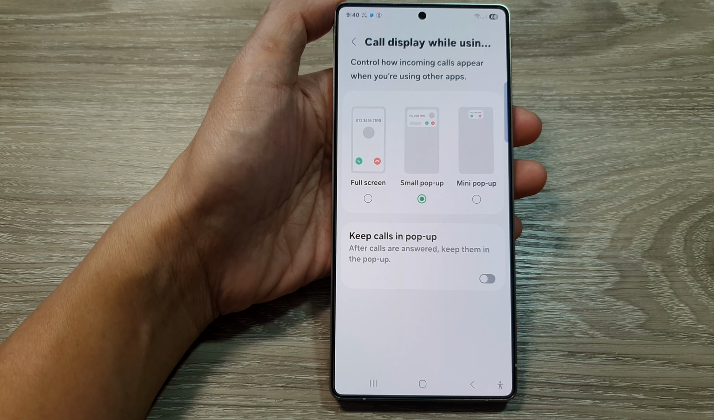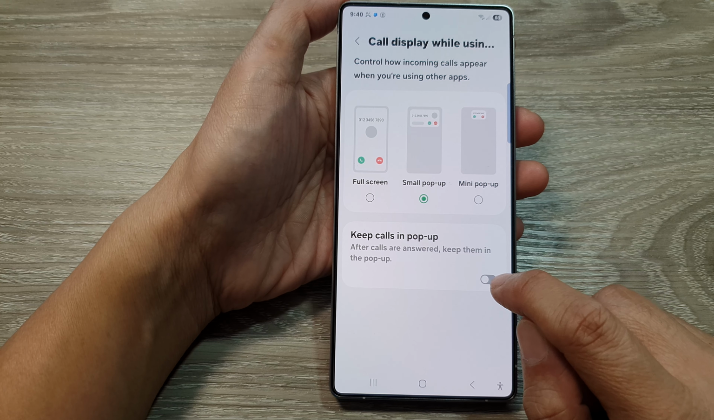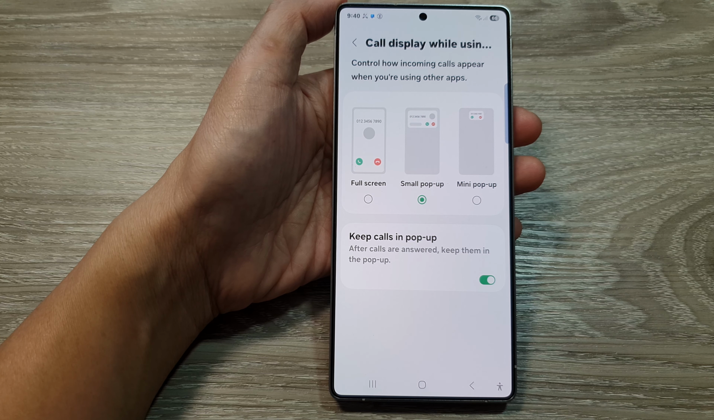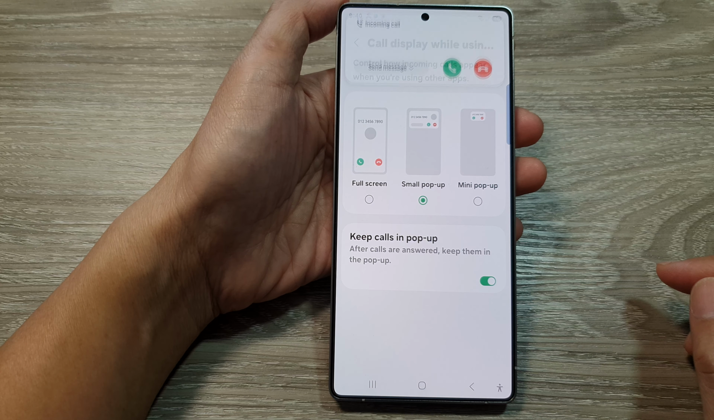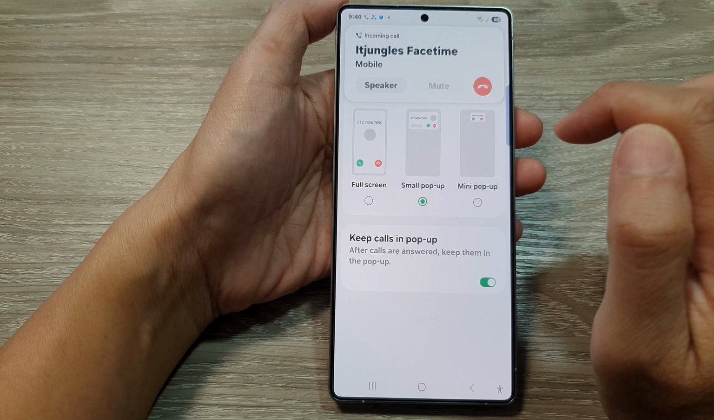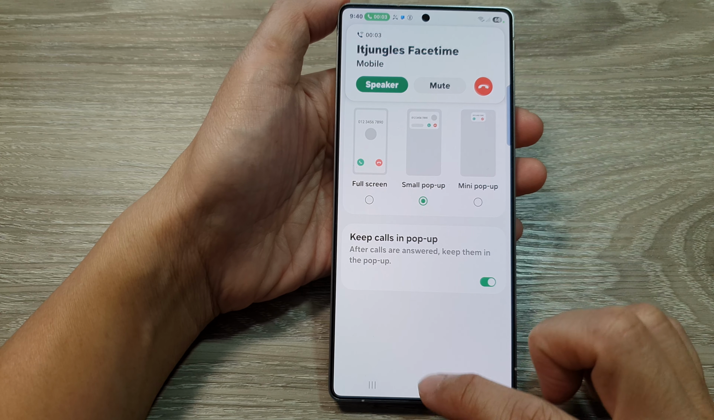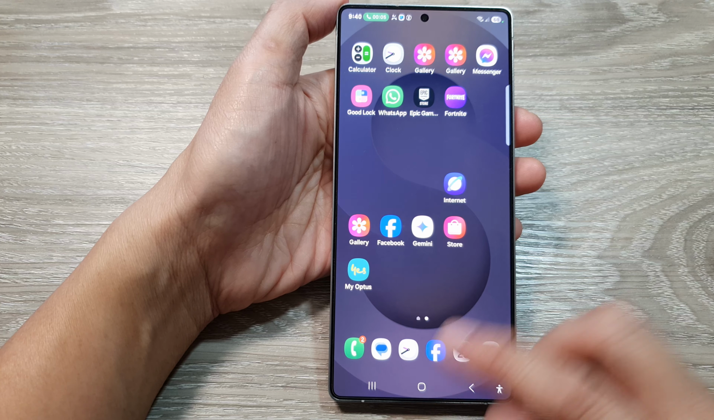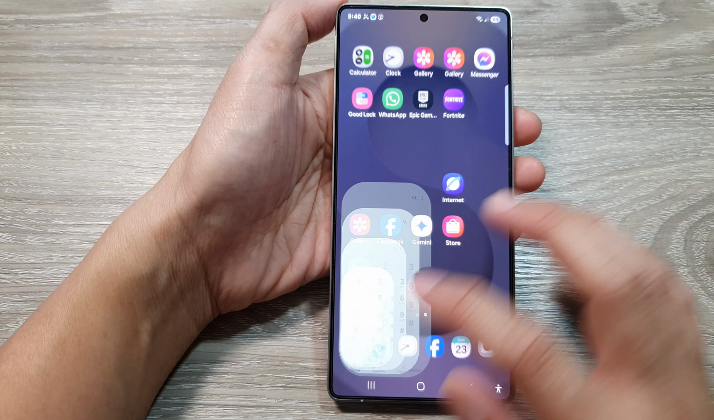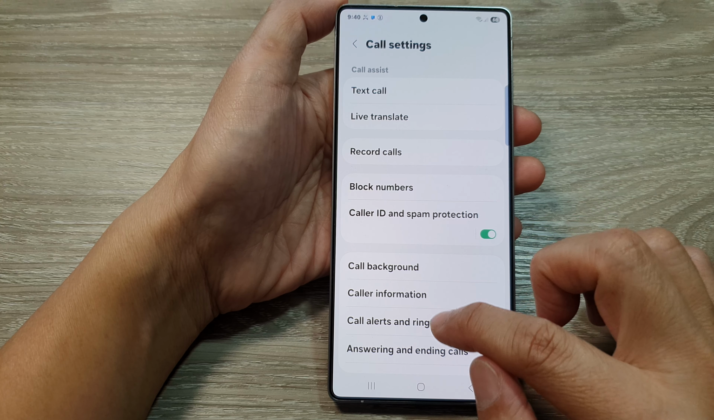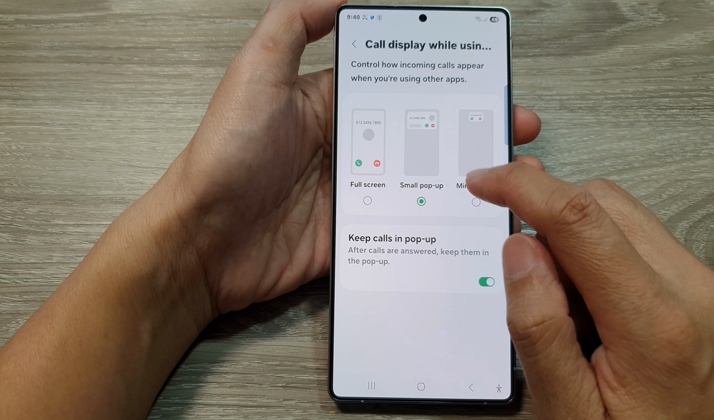So after I toggle this off, the pop-up shows. So I'll switch it on now. Okay, so it shows in pop-up. And here, when I answer the call, it keeps in this pop-up. If I tap on the home button, it collapses. So if we go into settings and then try the other one. So we try this mini pop-up.